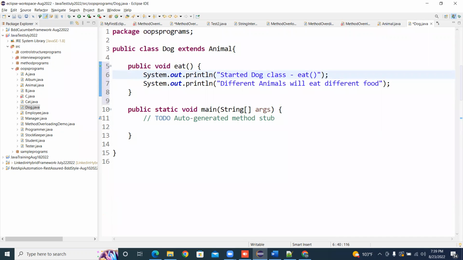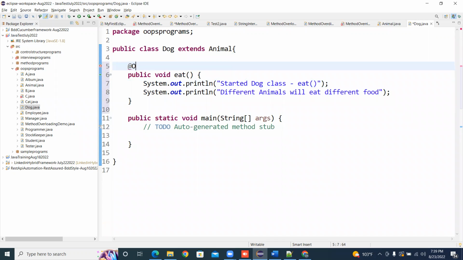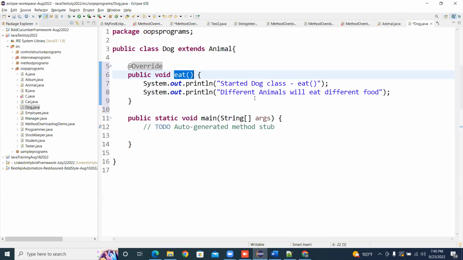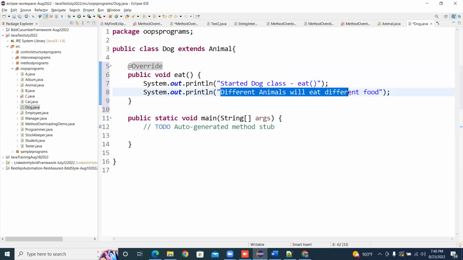The logic you are writing is different. I could put the @Override annotation also. That means you are overriding. The same method is available in the parent class also. See that: same method, same access modifier, same return type, method name same, parameters same, everything same. But the only change is the logic.